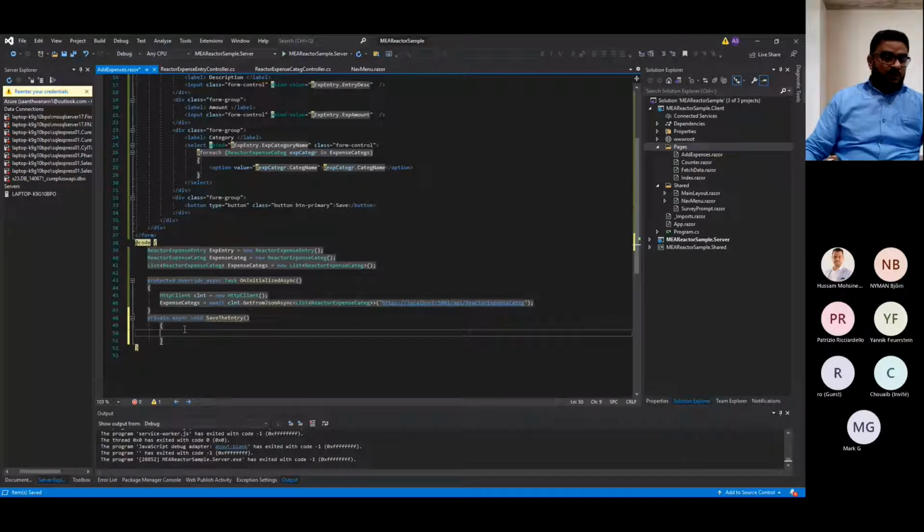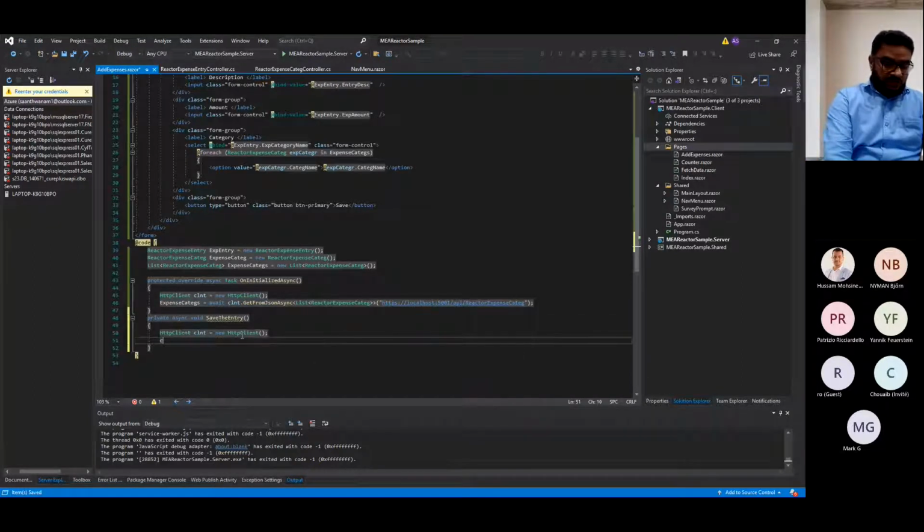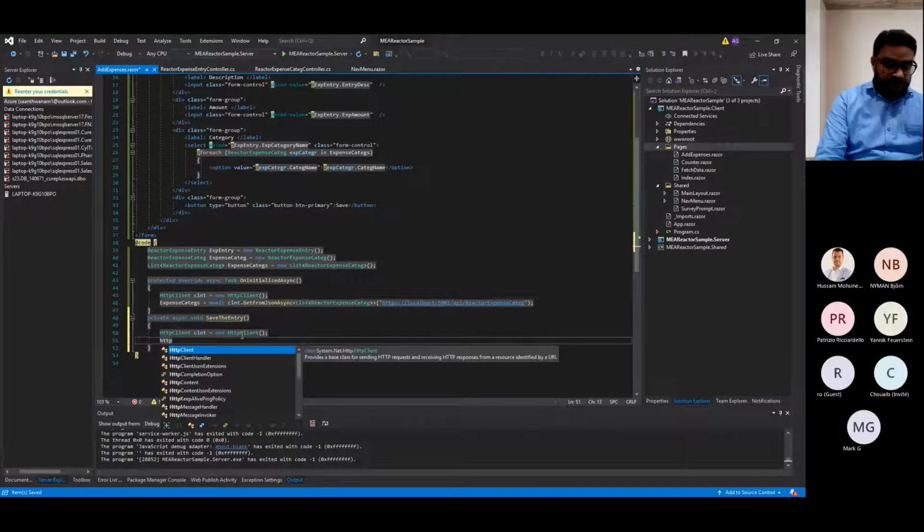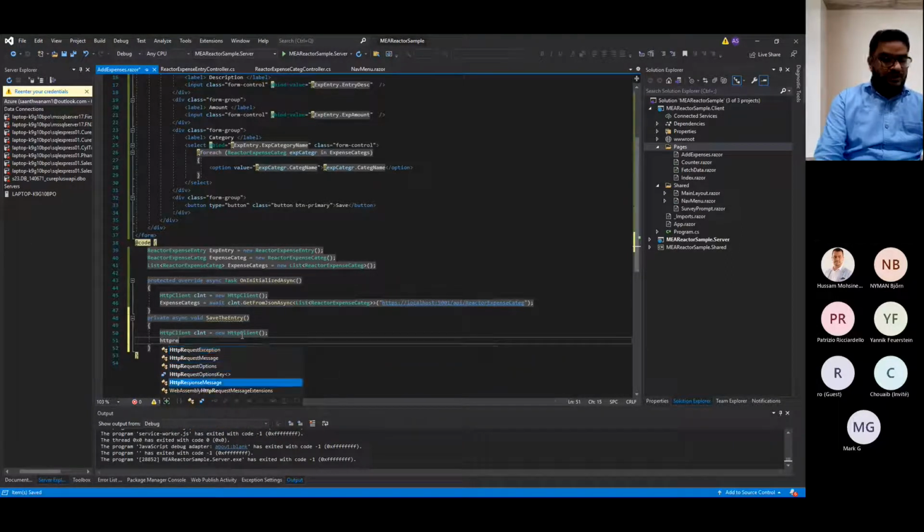Now when we have the object bound with the parameters, we'll use that object to post the entry into the database. For that, we need the HTTP client. Okay, we have the HTTP client here. For the post entry, the response will be an HTTP response type. So we have to have an HTTP response object also. Response message actually.